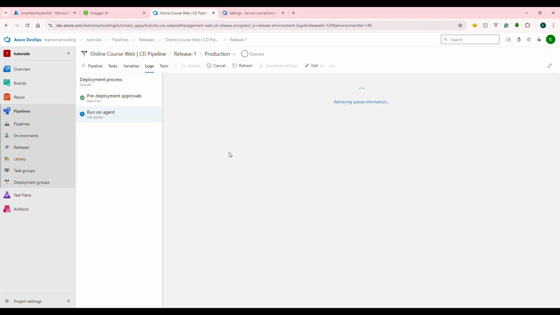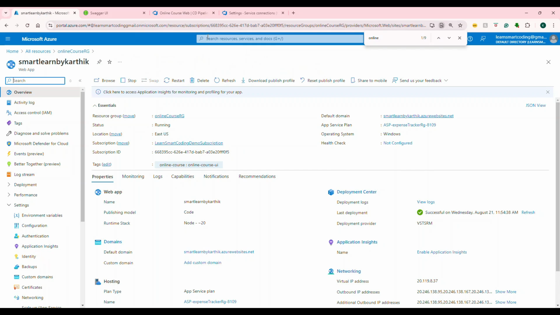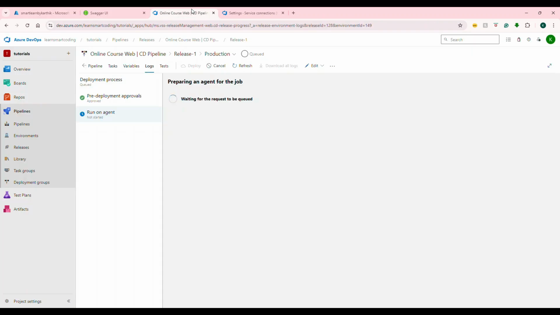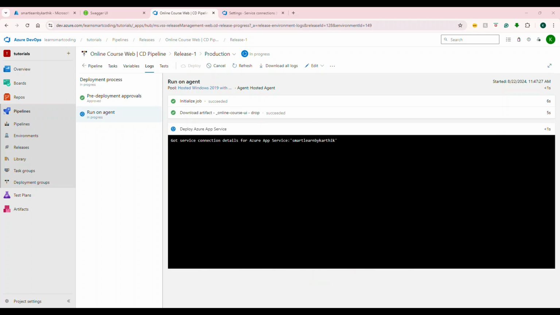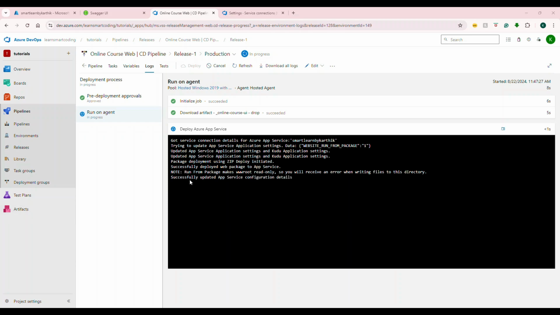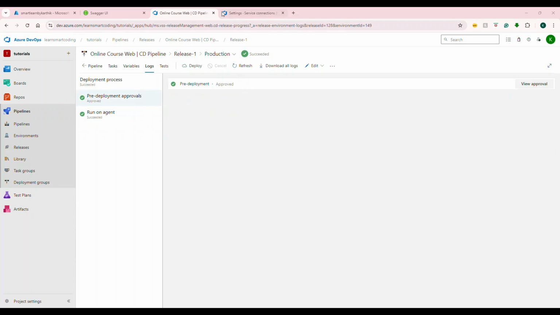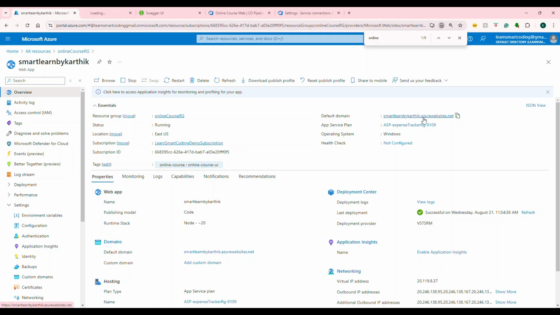Once you approve it, you can go to the logs and you can see it will download the artifacts, open up the connection and then deploy it. So let's wait for a few seconds. See, it is doing whatever I just described. It's downloading all the artifacts and it is connecting to the app servers and it is going to deploy the package. It will be pretty quick. See, it's updating the app servers, successfully updated the app servers. So done, right? So let's go and click on this one to see whether it works.